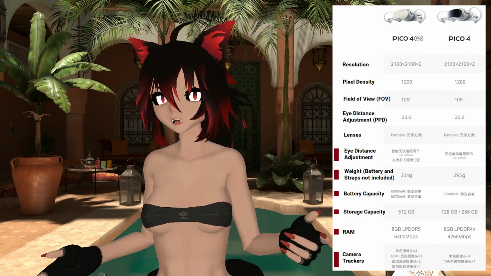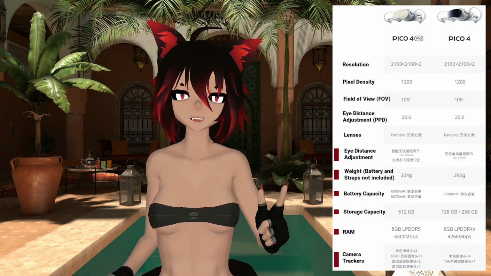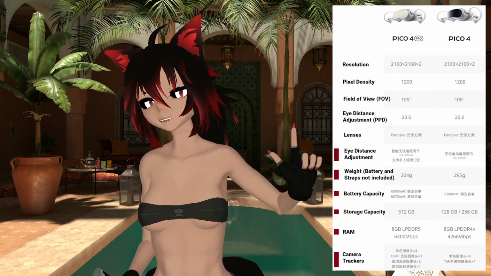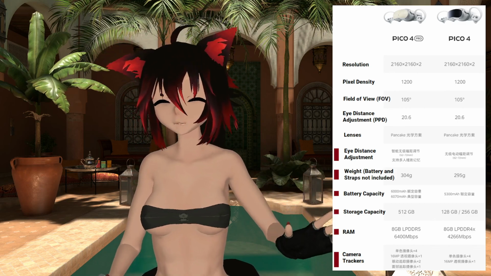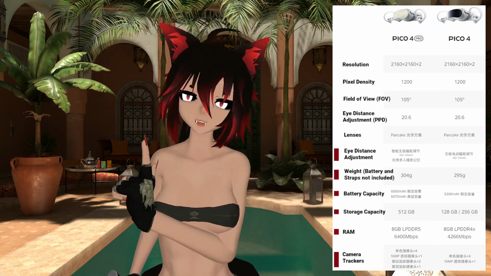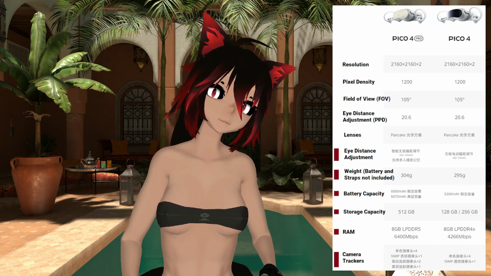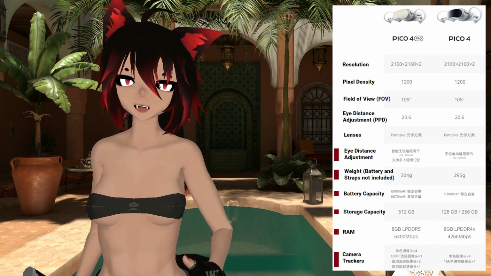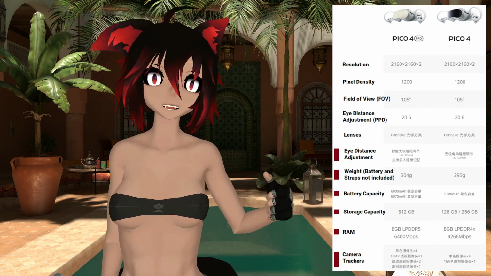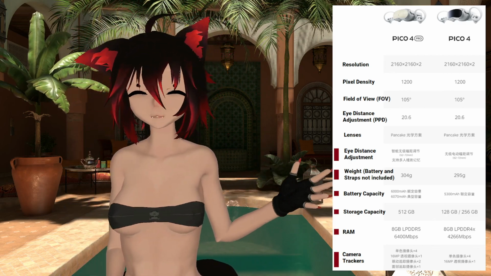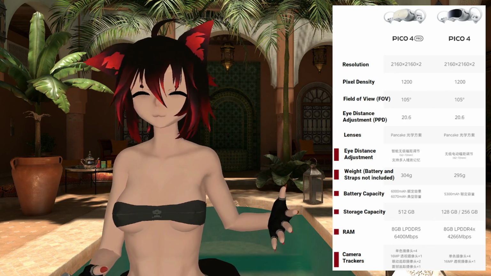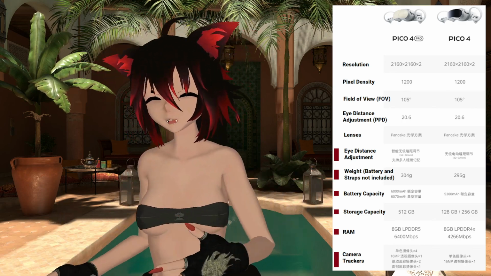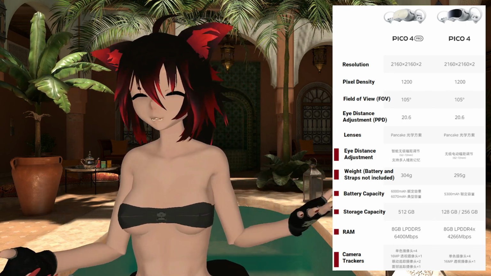And the only downside in all of this is that the Pico 4 Pro is only available in China. It's not available in Europe or in the US. And yeah, that's the only downside. So if you want to buy it, you have to go to China or know someone there who can buy it for you and ship it to you. So that's the only way.